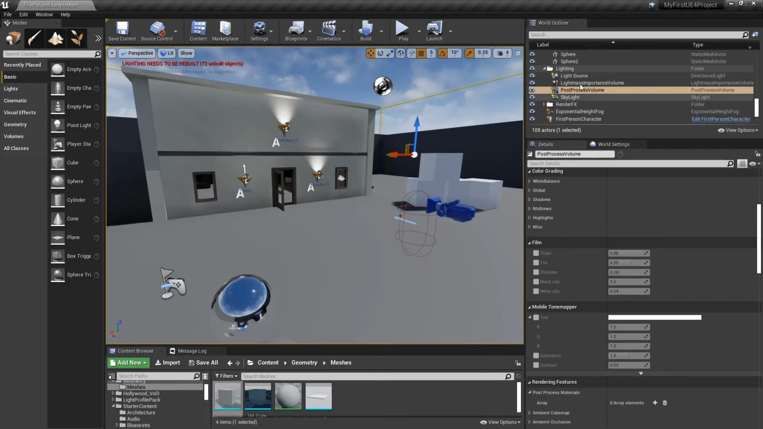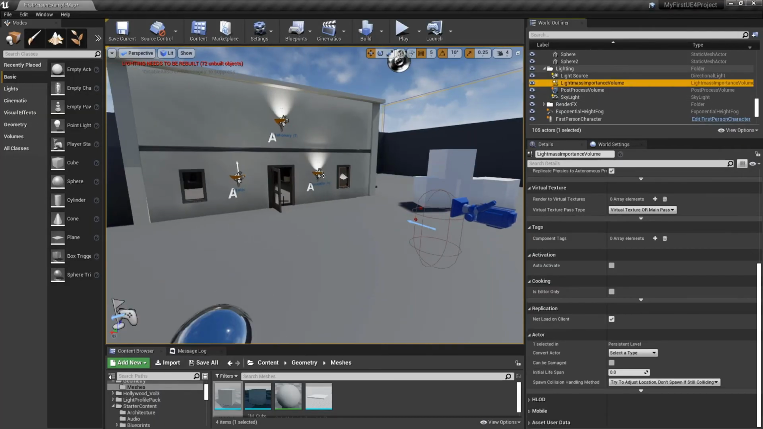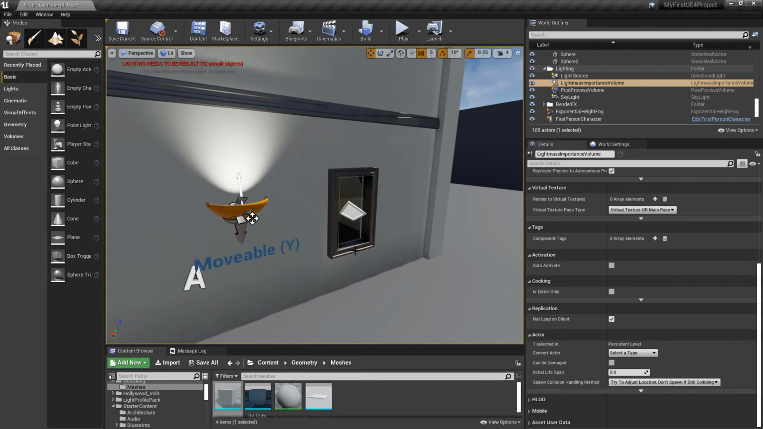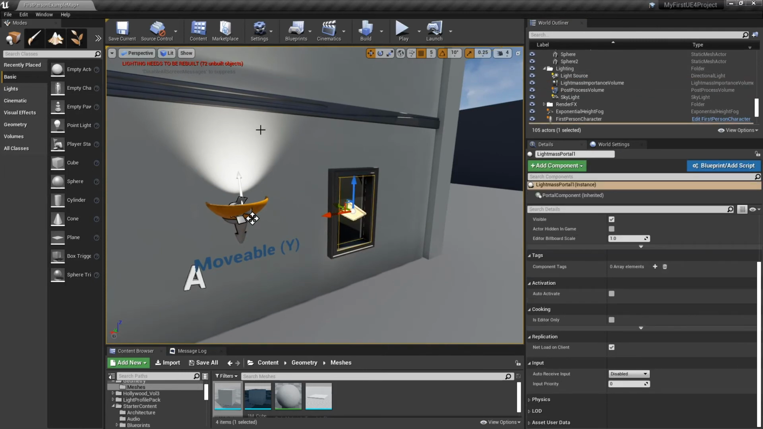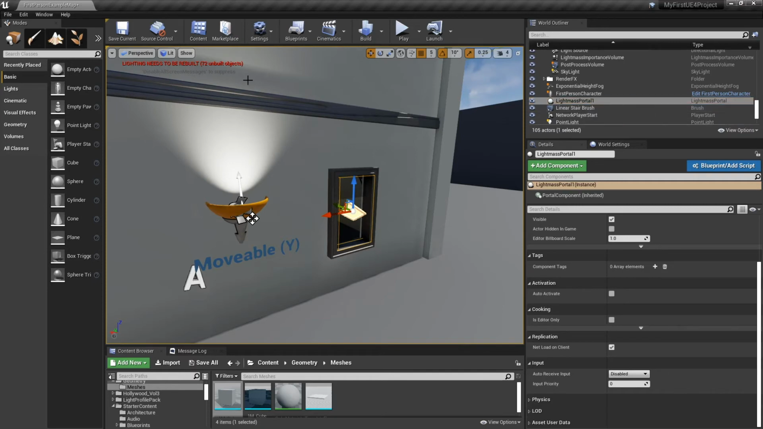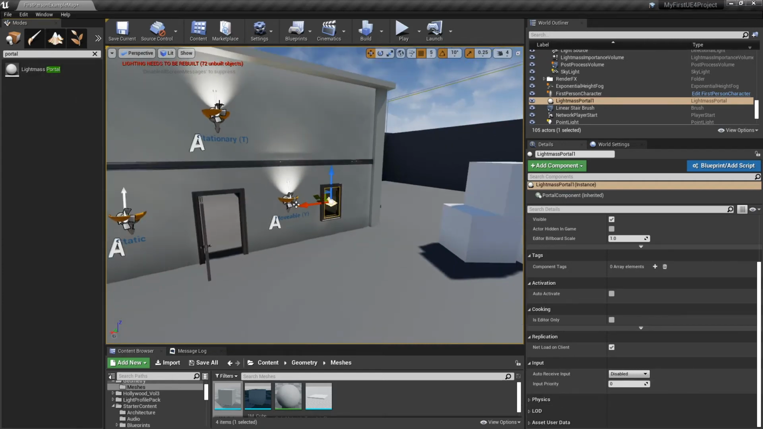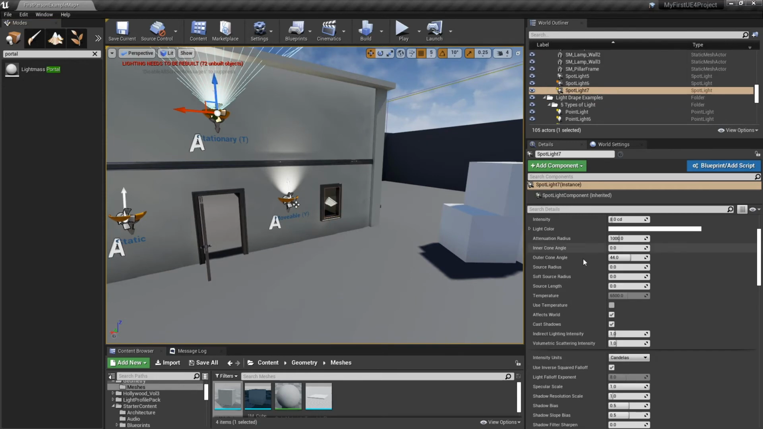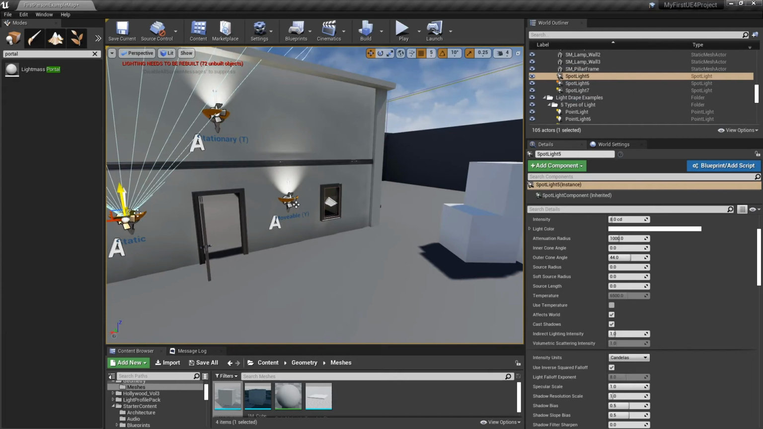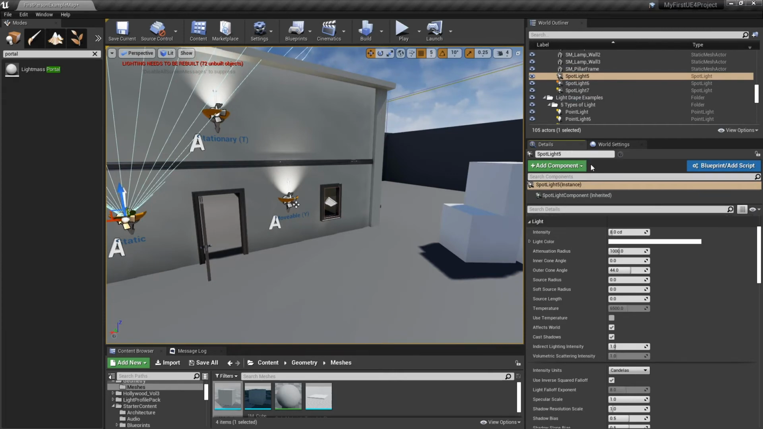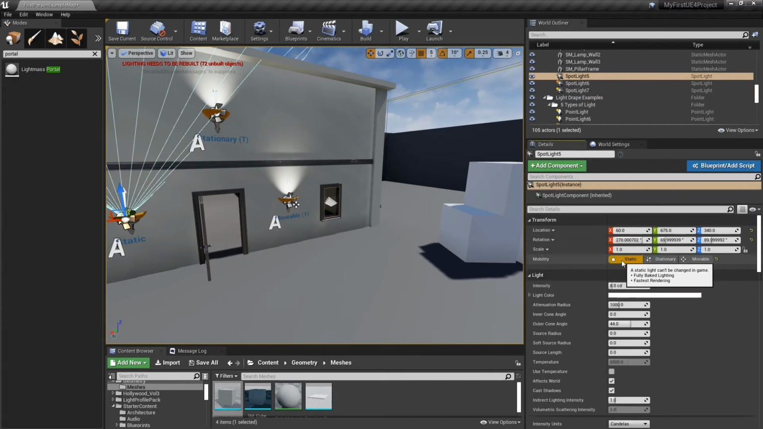So we've double confirmed we have a light mass importance volume. Also, in this case, since we did some interiors, I added a light mass portal. You can get one of those by just typing portal up here and just dragging that into the scene. Also, on our lights, we've checked to see that they are set to what we want. I've got one stationary, one movable, and one static. So under the details panel for the light, there it is.